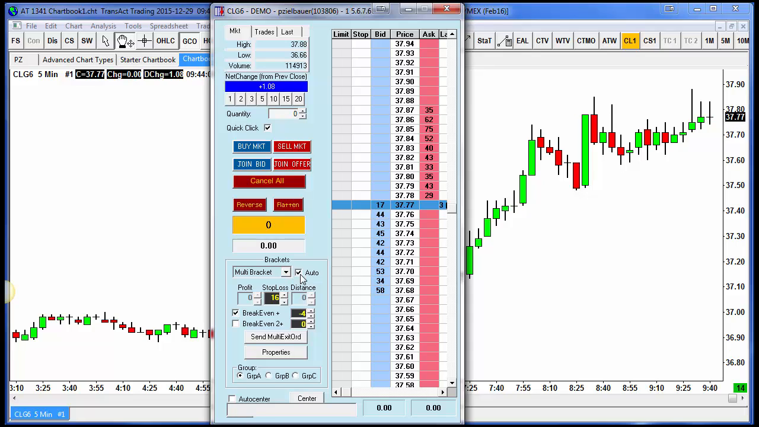So I'm just going to check auto. Let's put in our 2-lot quantity. Remember, it's important we do a 2-lot because we're doing a 2-lot exit strategy. And in this example here, let's just buy 2 at the market and see what happens. So just buy 2. Alright, we get a fill at 37.78.